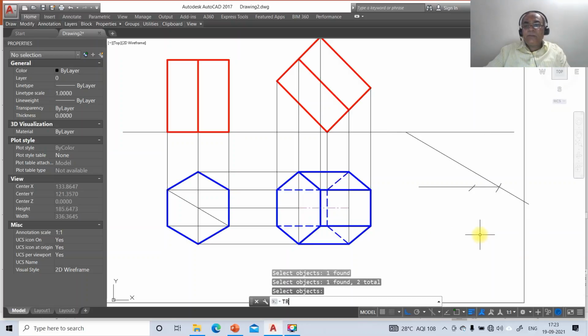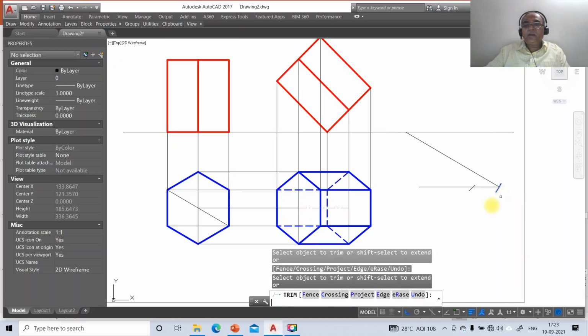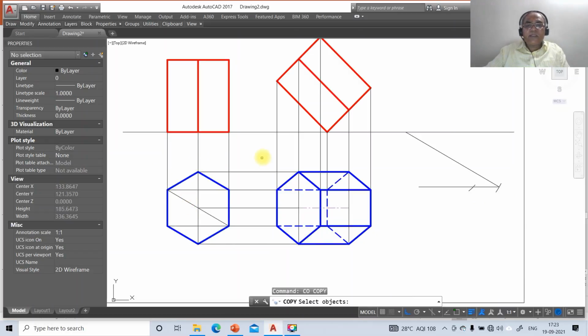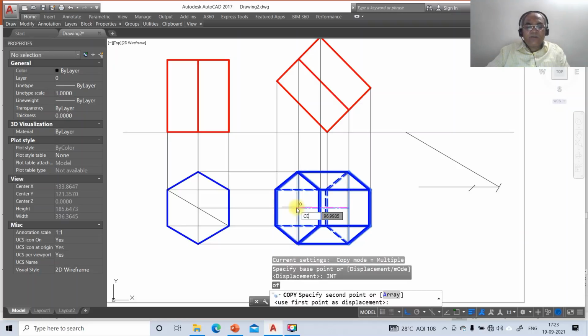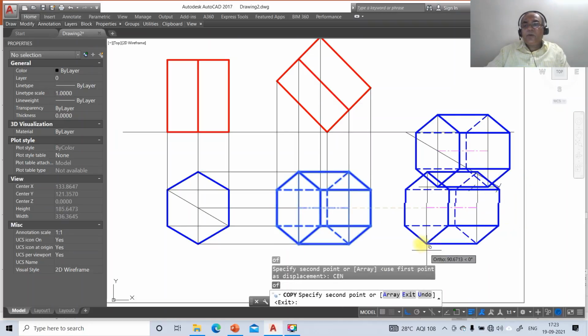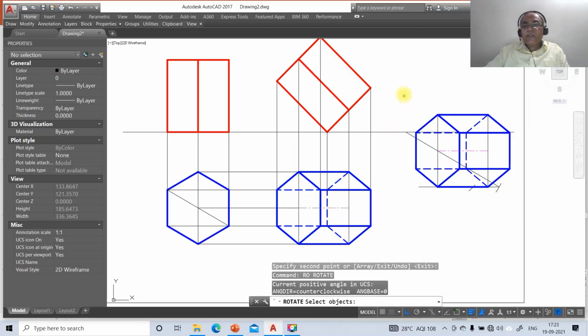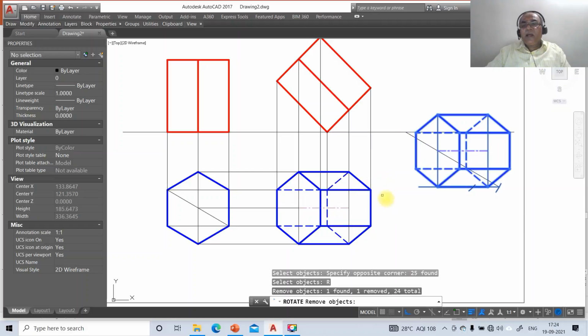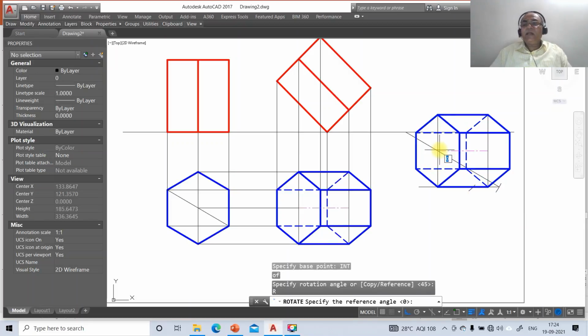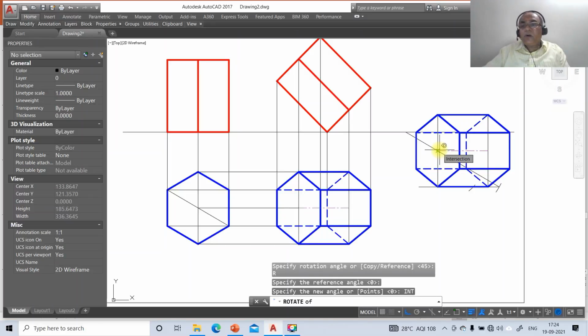Now we go for trim, select this line and trim this line here. Now you just go to copy, select this entire drawing and go to the intersection point of this and take the center of this line. Now once you do that, then go to rotate, select this entire drawing, then remove those from the selection, that is this line and also this line and this line and this line. Now we go for enter base point, intersection of this, then go to reference angle as 0 and take the intersection point of this line.